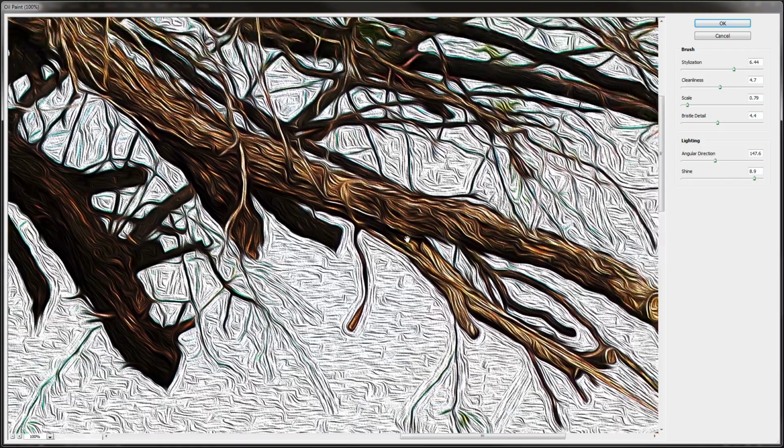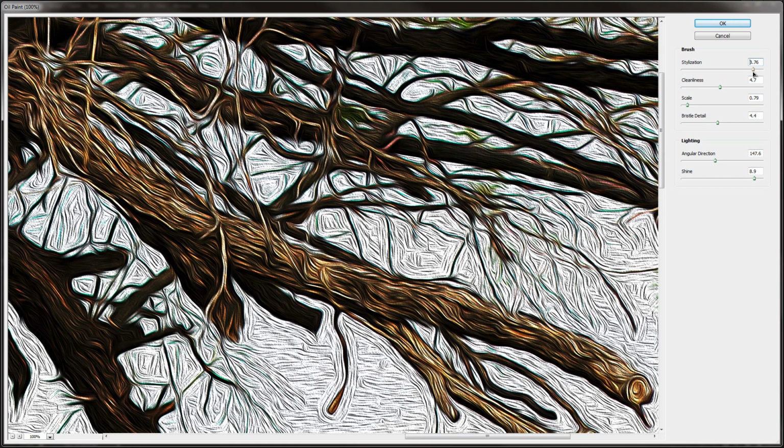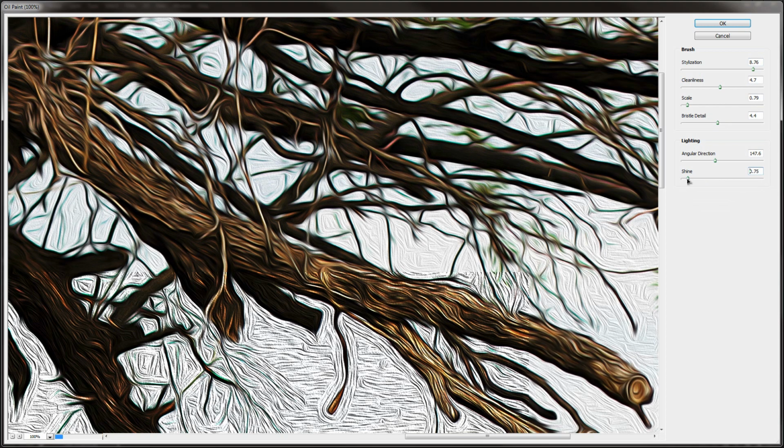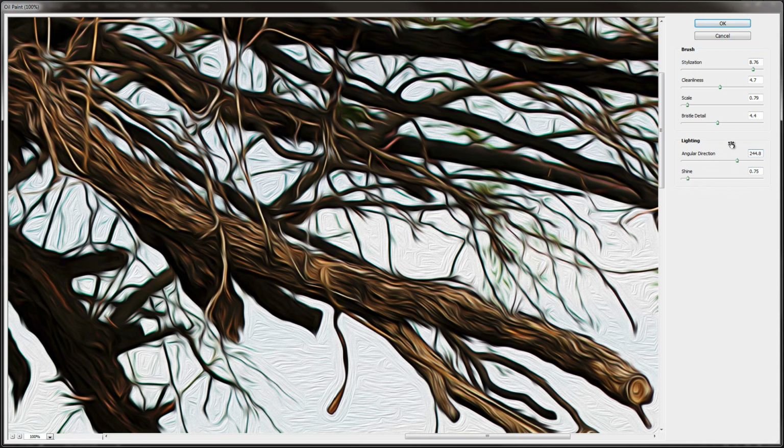So let's go ahead and mess with this to see if we can get an effect that we think looks kind of cool. I've already messed with this, so I already know that if I put this somewhere between 8 and 9, we're getting something kind of cool. Let's put the shine back down to about 0.75 or something like that. Let's change the angular direction to about 240, 250-ish. Now let's put the cleanliness up so we can start seeing those details blur together and get that cool look that we saw earlier.